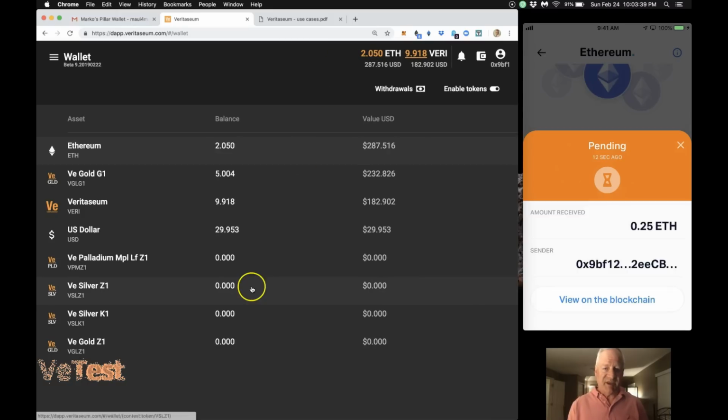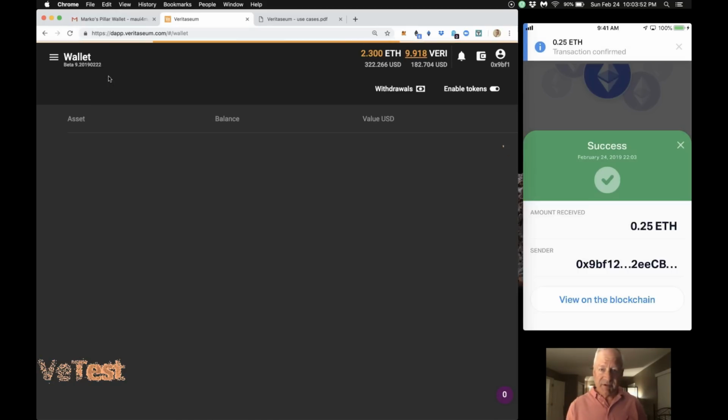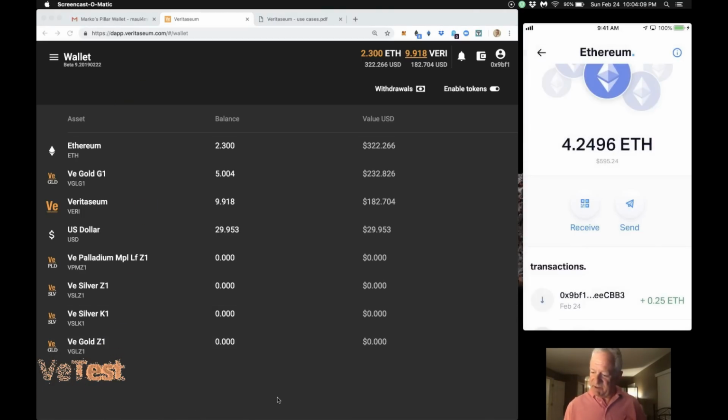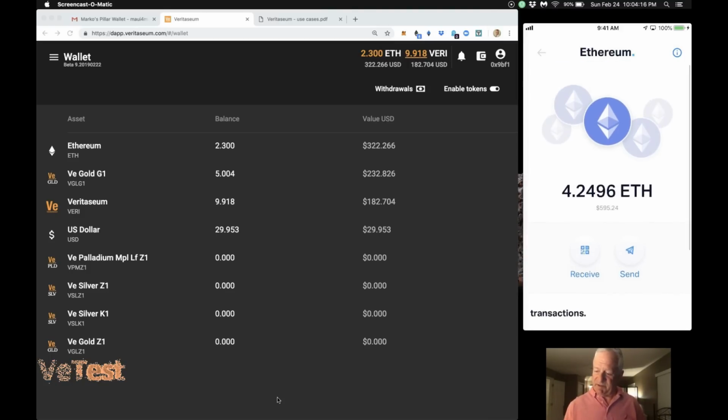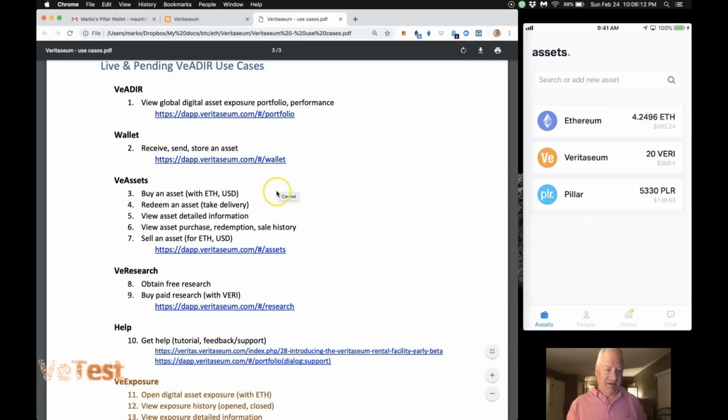Let's close back here. You see the balance has deducted out of the Ethereum. And we see on the Pillar wallet on my phone now the Ethereum has indeed arrived. So now we have proven to ourselves we can send, we can receive, we can view, and we can store. All right, let's take a peek at the next use case here.